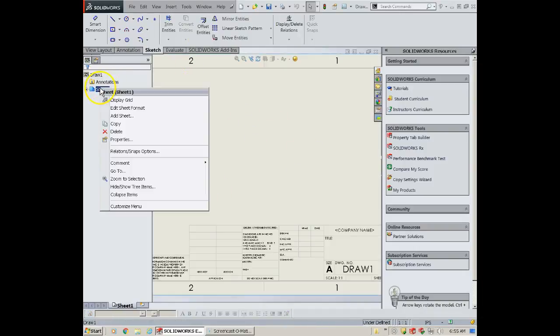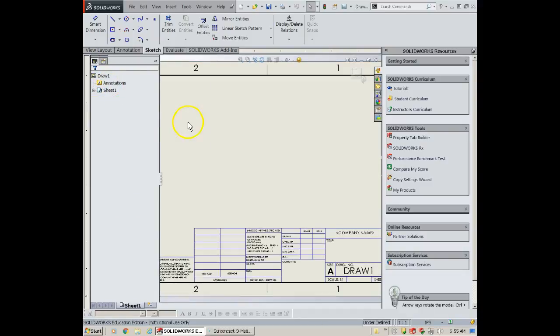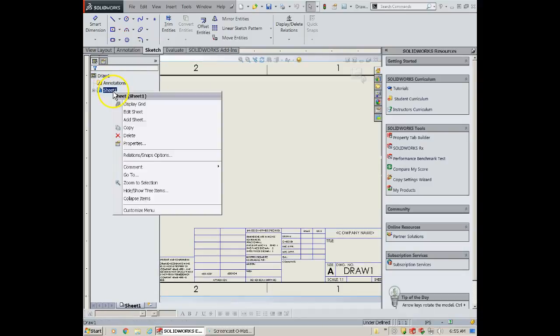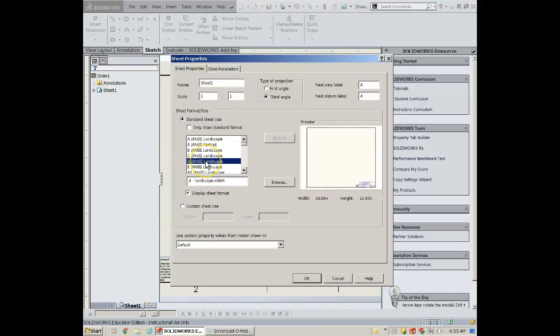And we're going to edit that sheet to be a D-sized sheet by going to Properties. And this is a different way to get to the same dialog box shown on page 16-3 rather. So we're going to go with ANSI Landscape Third Angle Projection. And this just tells us how large a D-size sheet is. D-size sheet is 34 by 22.